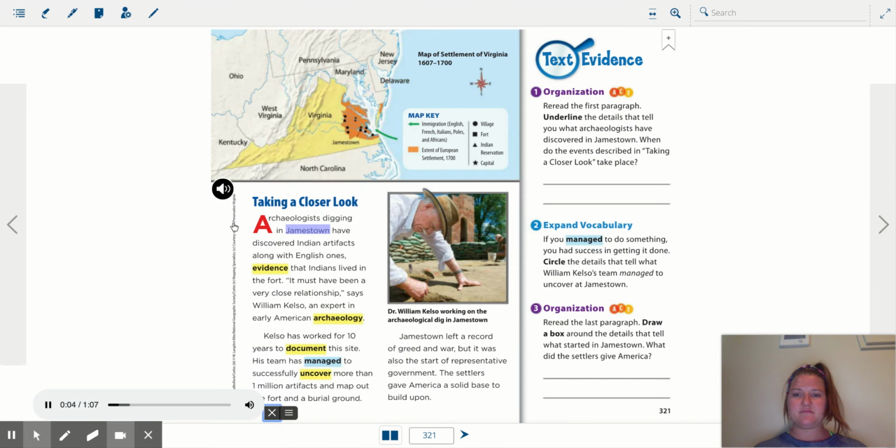Archaeologists digging in Jamestown have discovered Indian artifacts along with English ones, evidence that Indians lived in the fort. "It must have been a very close relationship," says William Kelso, an expert in early American archaeology. Kelso has worked for 10 years to document this site. His team has managed to successfully uncover more than 1 million artifacts and map out the fort and a burial ground. Jamestown left a record of greed and war, but it was also the start of representative government. The settlers gave America a solid base to build upon. Dr. William Kelso, working on the archaeological dig in Jamestown.